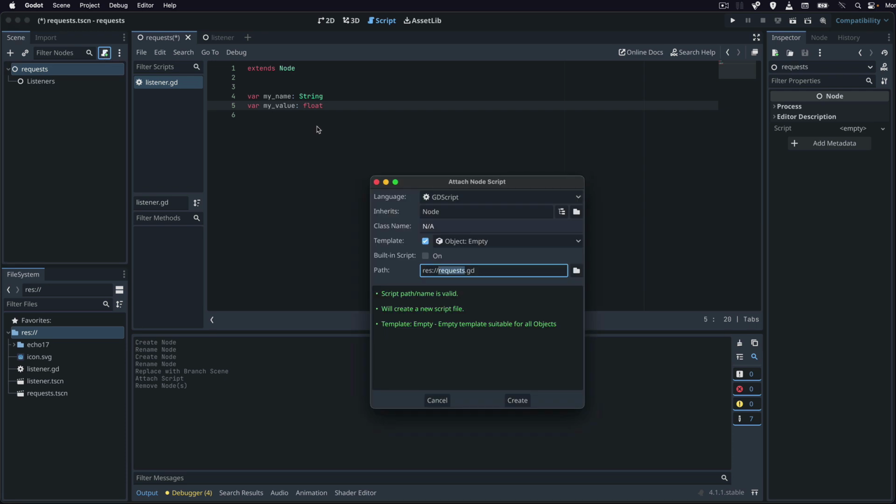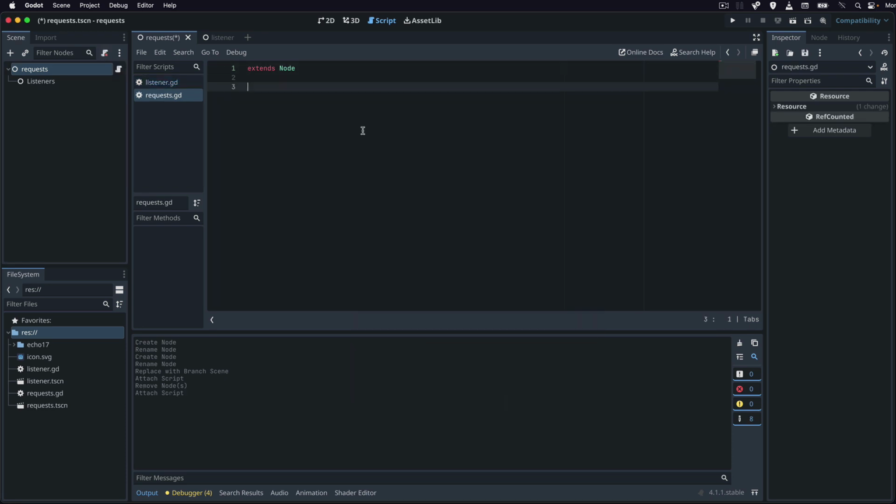Select the root node and attach a script. In the ready method, tell Decoupler to broadcast a create listeners event.